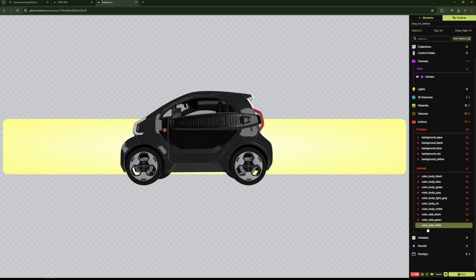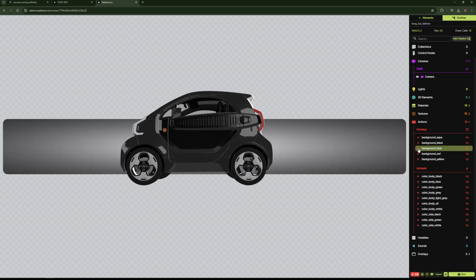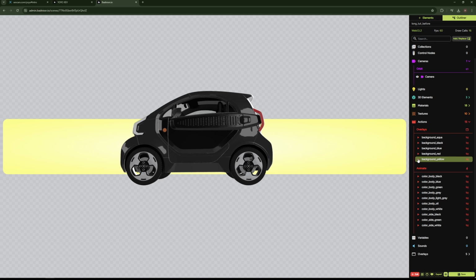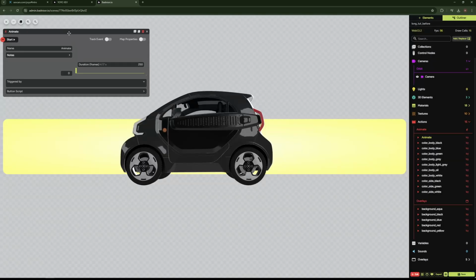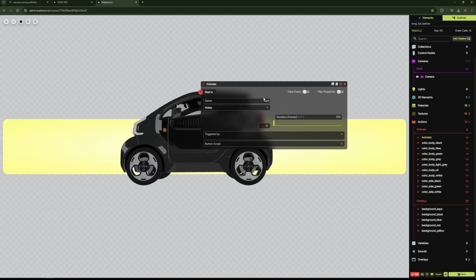I have almost all the main action nodes ready. As you can see here, I created all the overlay nodes to switch the background. We already have all the nodes for the colors, but we are missing one important animate node. I want a last action node that will reset my camera into a default position.